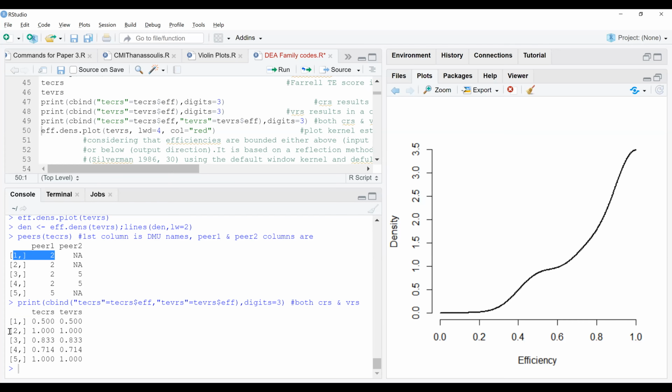DMU 2 is efficient, first of all. So it will be used as a peer. But it didn't use any other firm as a peer, so there was no peer 2. The peer 2 is not available. Now, DMU 2 is already efficient, so it uses itself as a peer. That's the first peer used. DMU 3 is inefficient. Look down here, DMU 3 is 83%. So it's inefficient. If it's inefficient, it needs a peer. It also adopted DMU 2 as its peer.